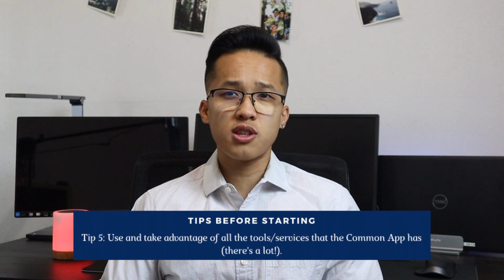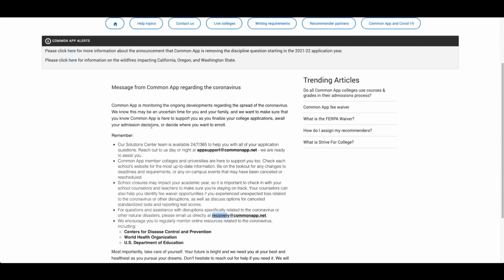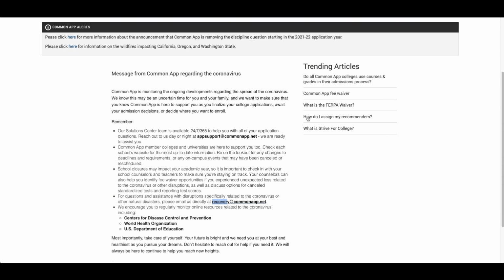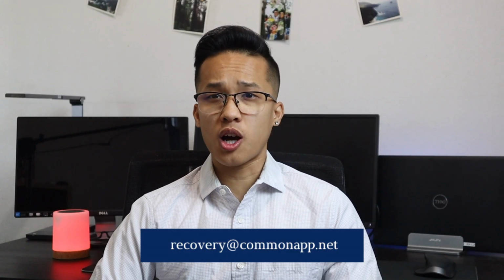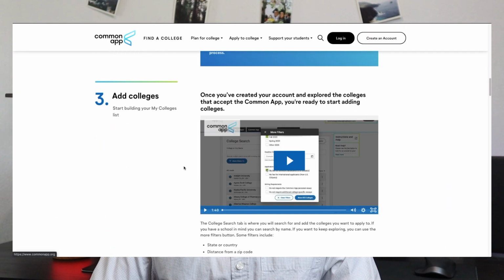And the last common tip I have for you all is just to make sure that you use all the resources, services, and even tools that the Common App has for you within the application itself. For example, there's a Common App team that is able to support you and help you with any application related questions 24 hours a day, every single day of the year. And you can actually reach them at recovery@commonapp.net. The Common App also has a specific webpage to show videos and walk students through specific parts of the application.